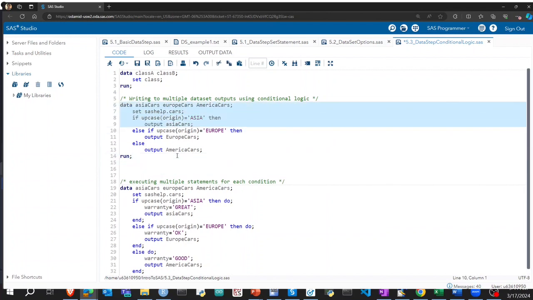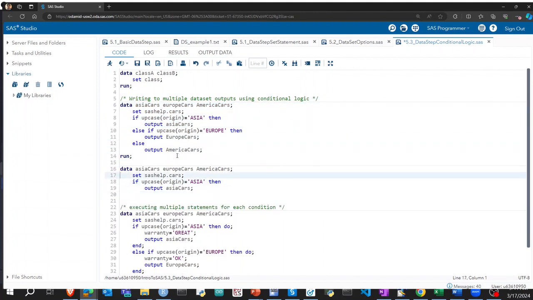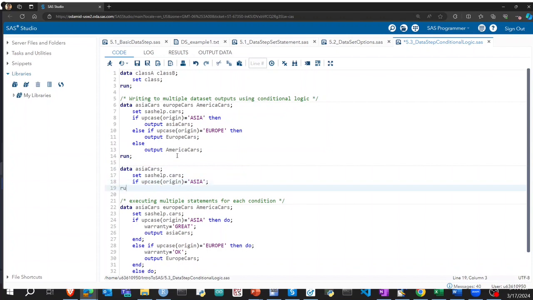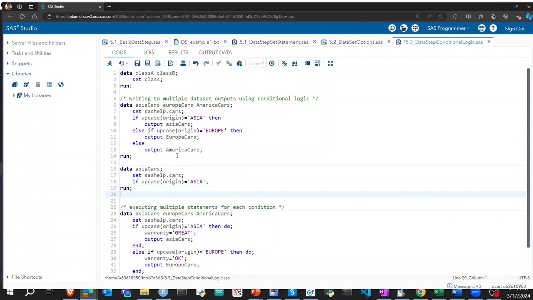So I could do it like this, right? I could technically say this, and then I could simply say this. So this is one data set. If it came from Asia, do it from Asia. If it came from Europe, do it from Europe. I could write 3 separate data steps like that. But for each of these data sets, I'm going to read sashelp.cars.